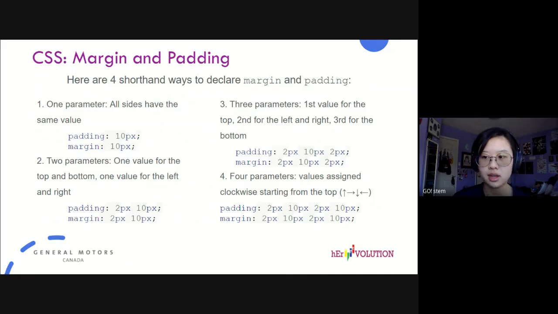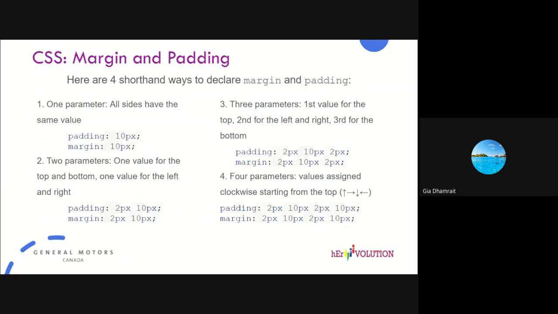Do you both understand how this works, or is it going a bit too fast? Yes. Yeah, okay.